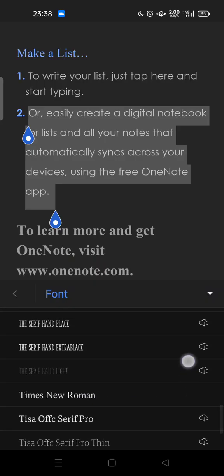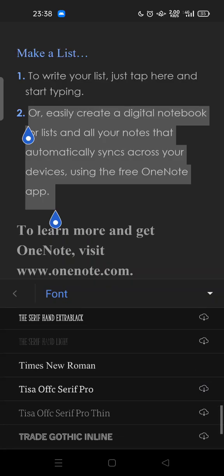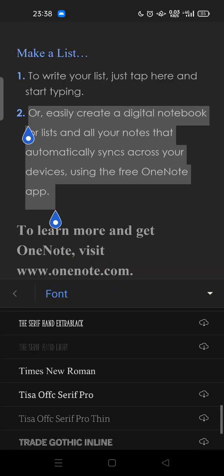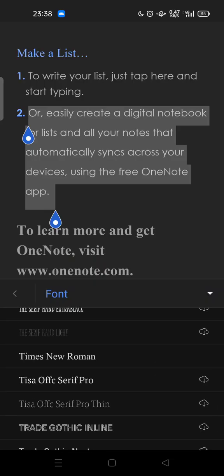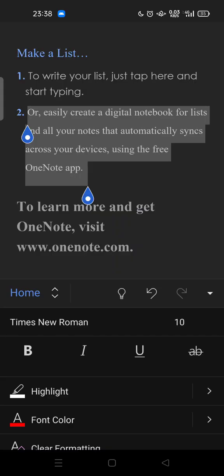You don't need to download because there is no cloud icon. The Times New Roman is already by default on this app. Just tap Times New Roman now. As you can see, the font style is changed.